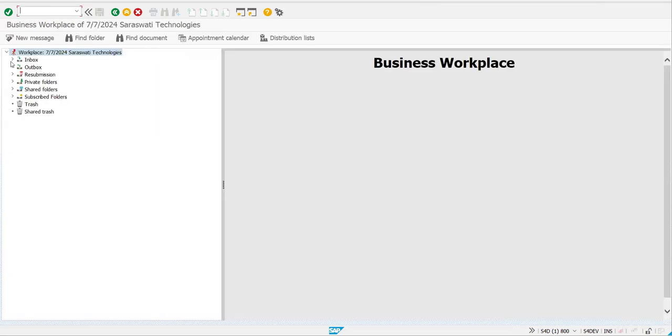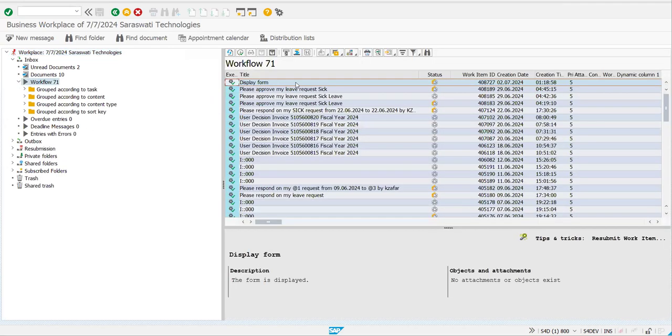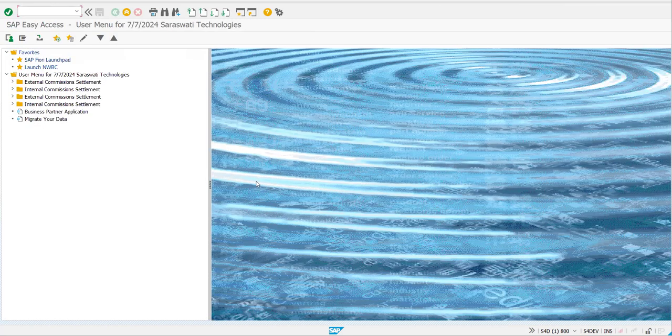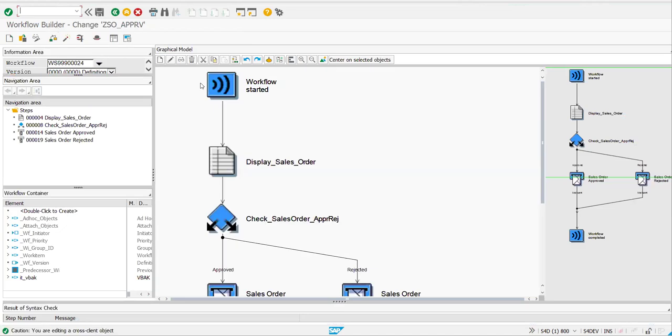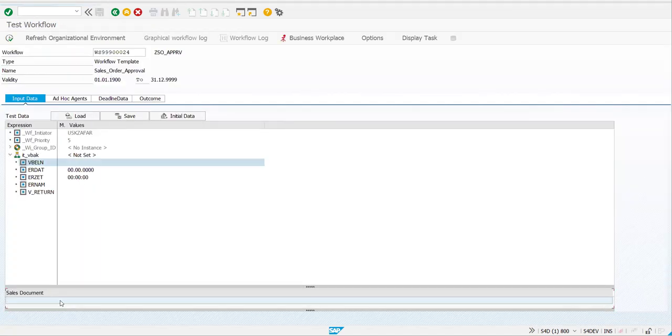Okay, so in the inbox and in the workflow, I will go there. You can see display form. I will go there. One second. I think we are not sending back data to the workflow. I hope this one is the issue. Wait a minute. Let me go again. Yeah, I will execute this again. I will give this maybe. Okay. Click on this execute button.